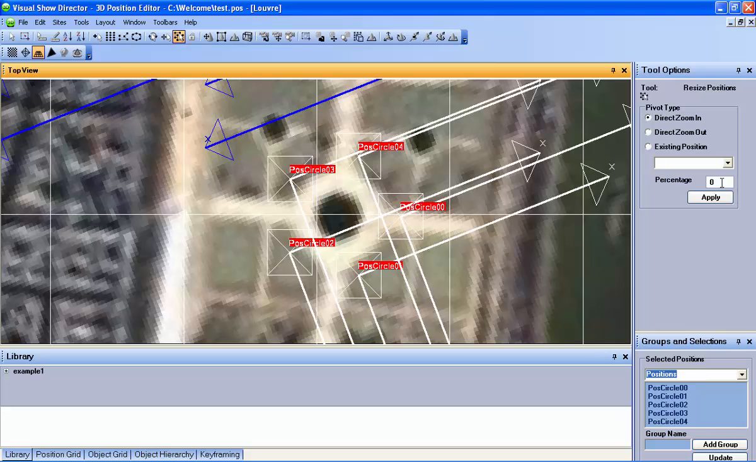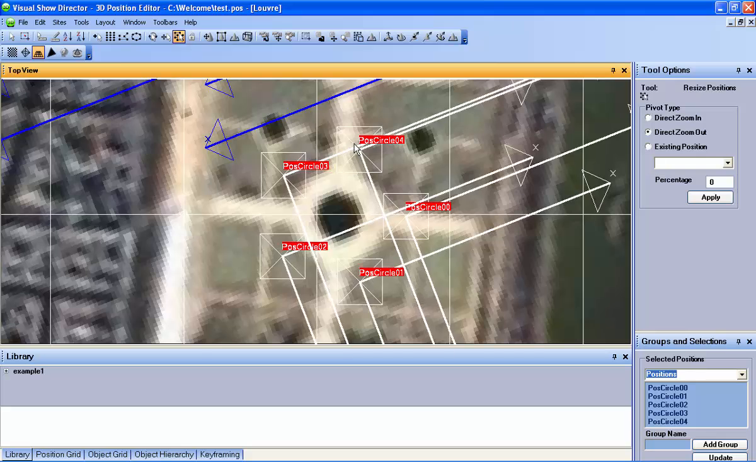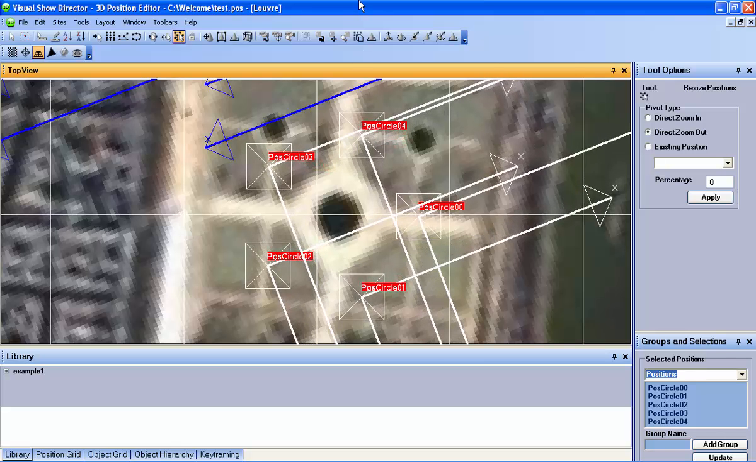In this case, since we want to enlarge the positions, we can directly use the Direct Zoom Out option. So, with the first click, establish the center, and then, with the mouse, enlarge the positions. You can see that only the position's coordinates change, but not the vectors.